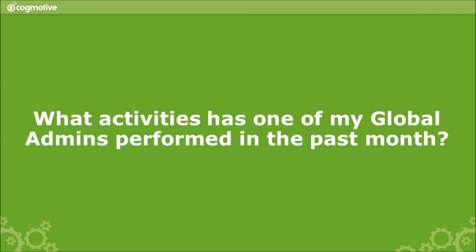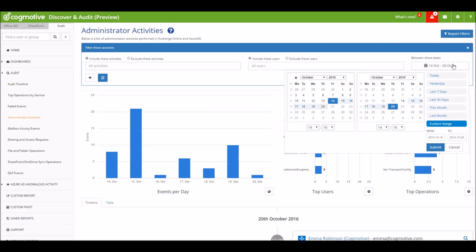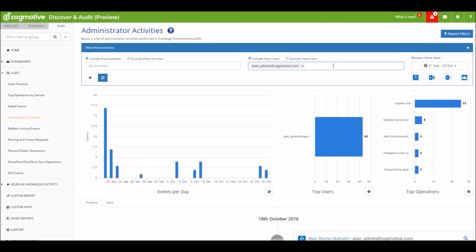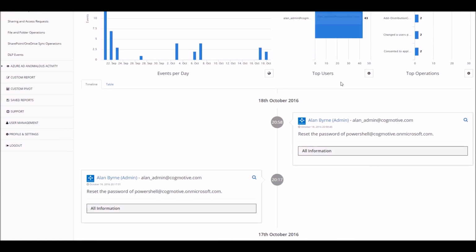Another common request given to us by security teams is wanting to know what types of activities a specific global admin in their Office 365 environment has been able to do over the past month. For this, we use our Administrator Activities report and use the familiar filters to search for the correct time period and the administrative user that you're trying to audit for their activities. Filter for that particular user and you'll be able to see everything they've done, as well as when and where and what actions they took in the Office 365 environment.